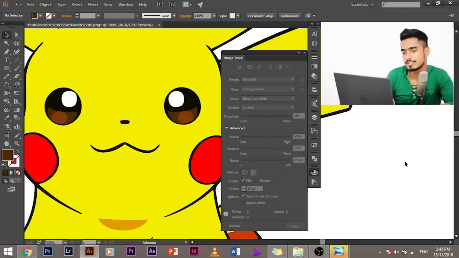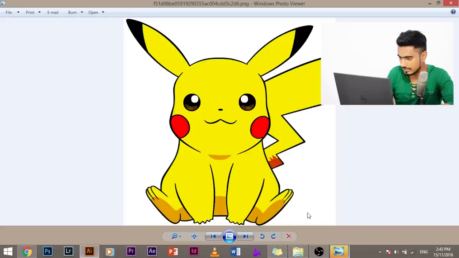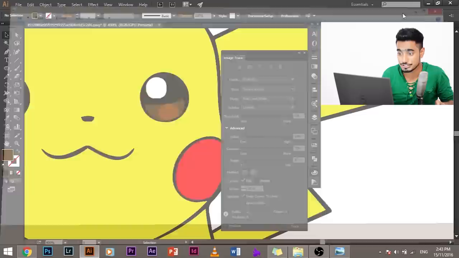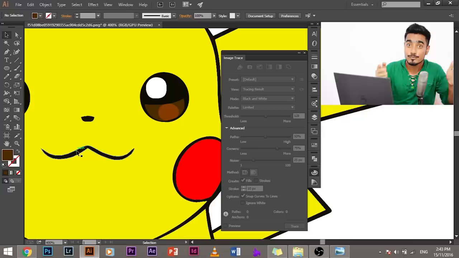You can go ahead and add other details, like as you can see, this has a little bit of details like these black lines. You can add that. So that's a different tutorial. This tutorial is just for conversion. And also, if something goes wrong, you can always go ahead and edit that freely without any further loss in quality.